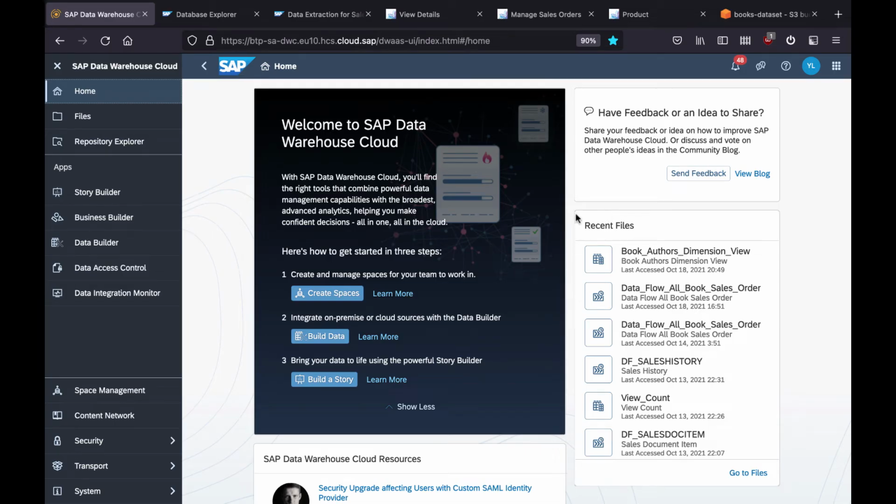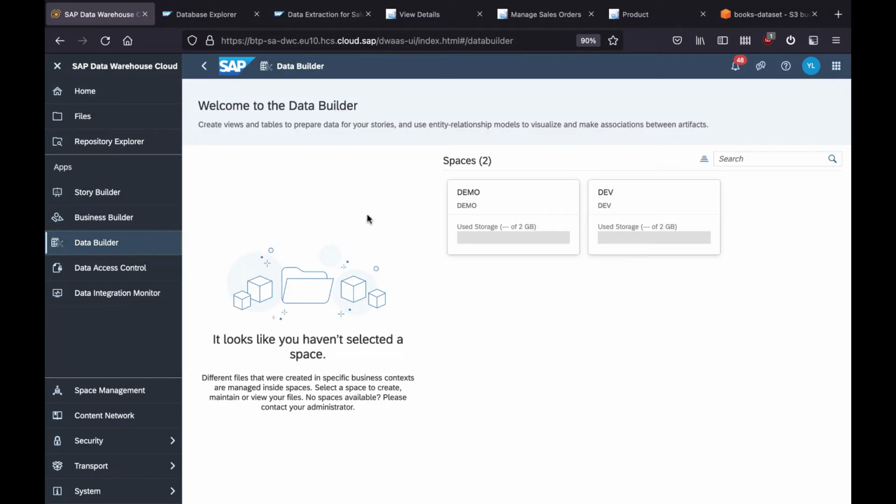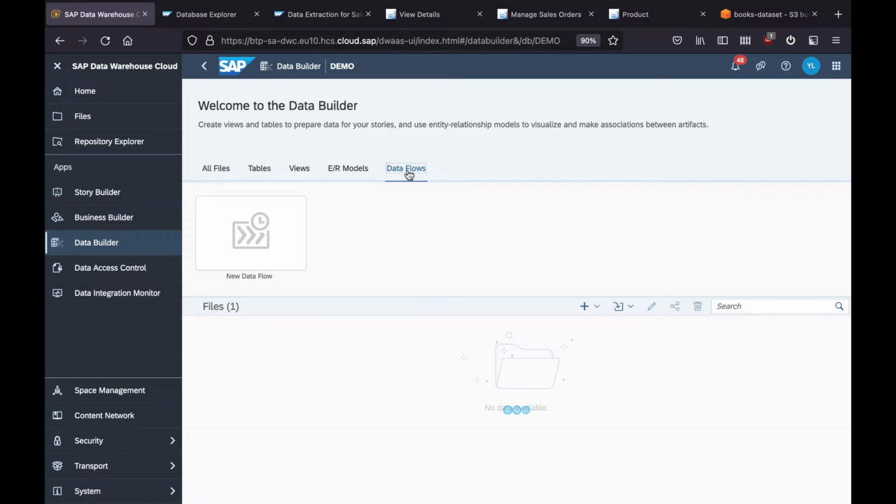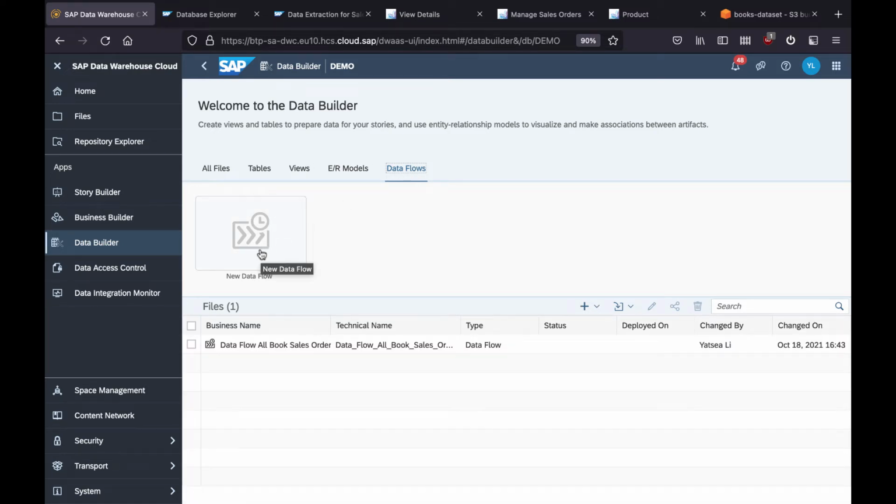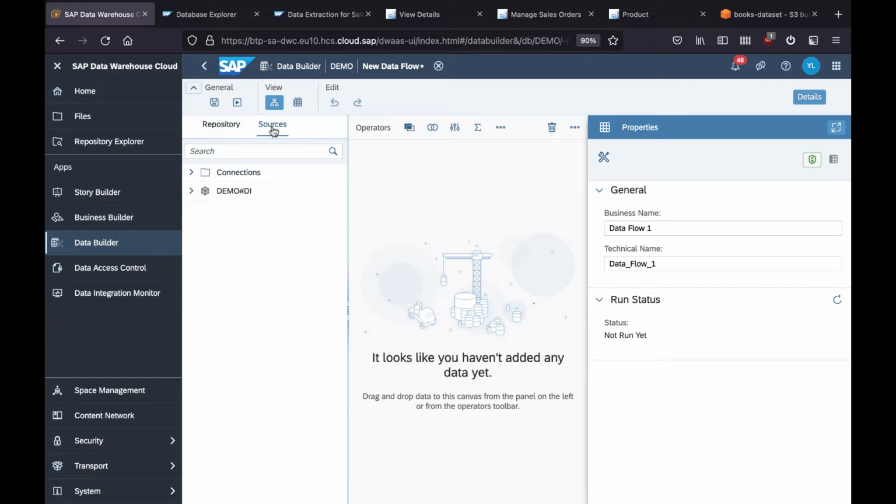Now, let's create a data flow with Data Builder together. Navigate to Data Builder, and this time we will navigate to the data flow. To create one, click New Data Flow. First of all, let's look at the available source systems. As you can see, our S4HANA Cloud is listed as well as S3.